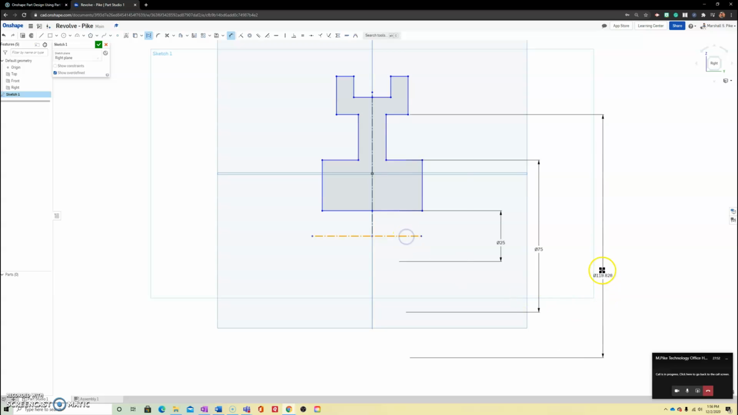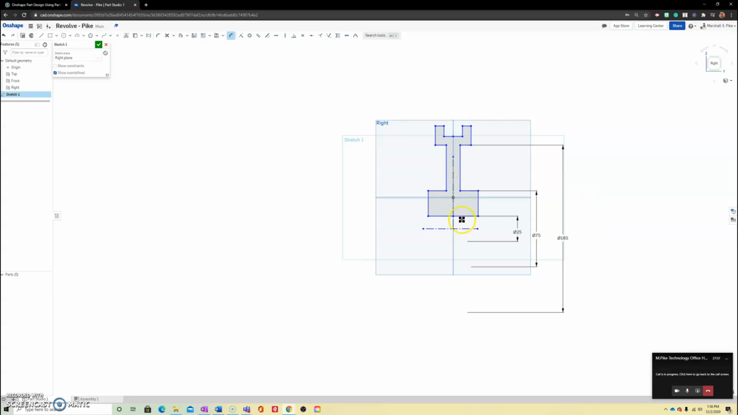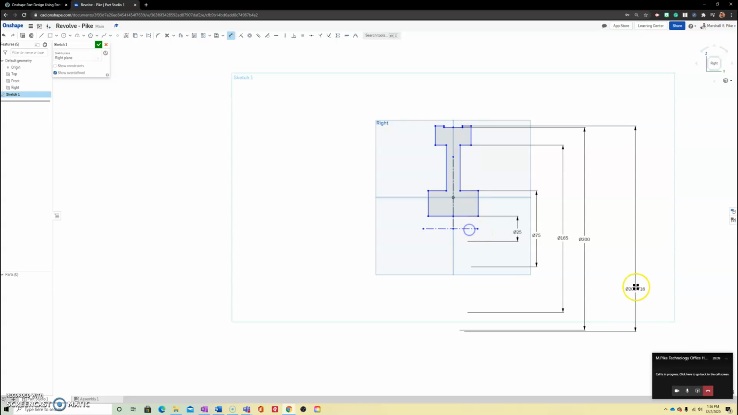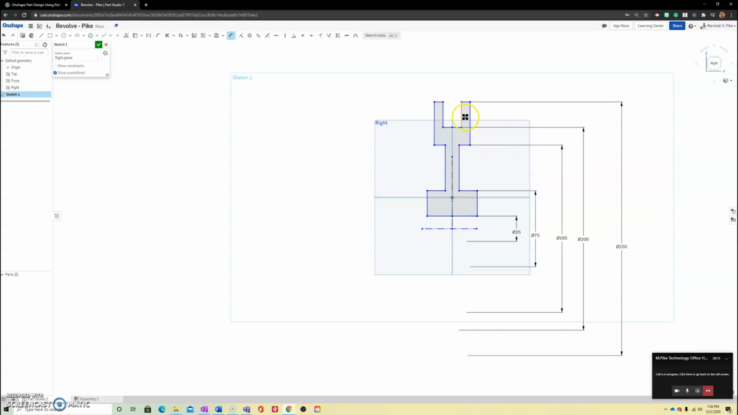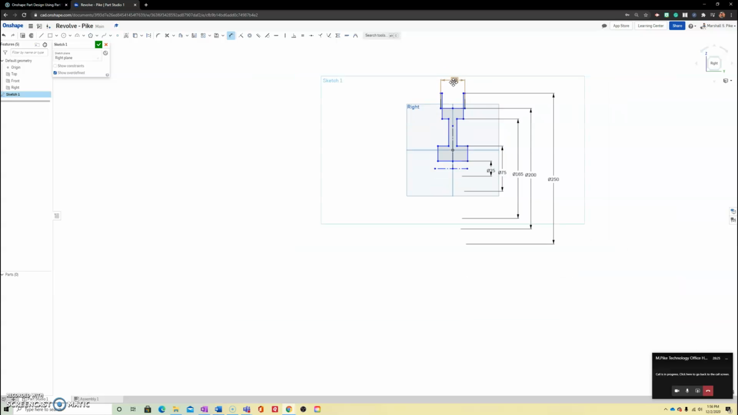I can then add my third dimension here, 165. And let's see, then we have 200. And we have our final dimension, which is 250. Now we can go ahead and do our width dimensions. And we have our interior dimension, or the distance inside here, which will be where we have our tread components, which will actually be 40.